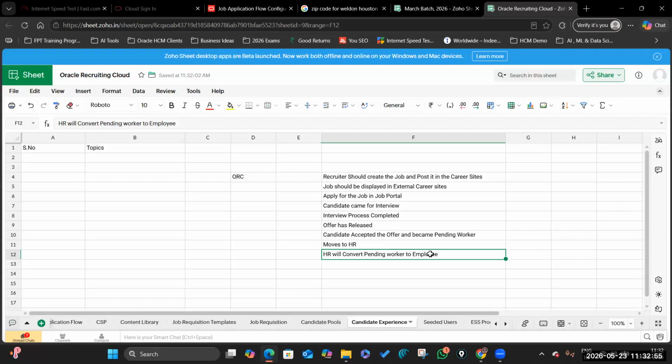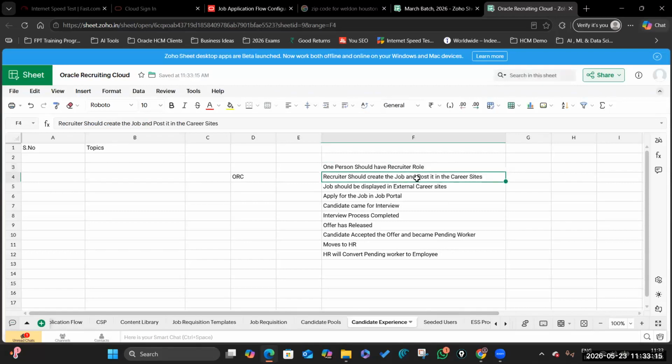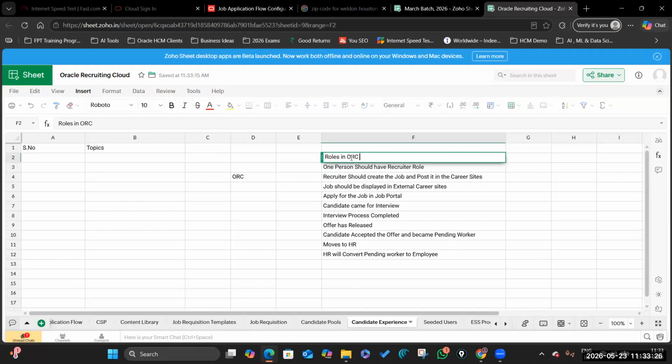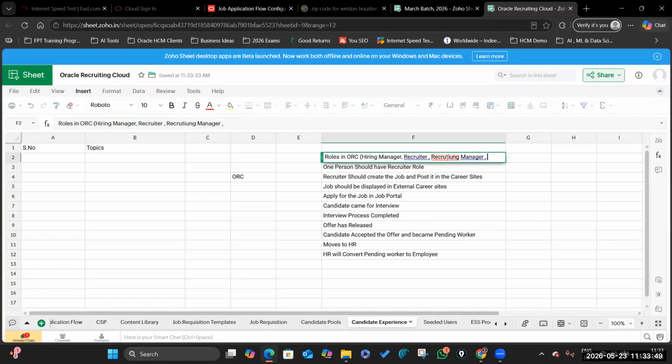Before a recruiter can create a job, first of all, one person should have the recruiter role, right? Then only can he create a job and post it in the career site. So what are the different roles we have? Whether it is hiring manager, recruiter, recruiting manager, or ORC admin, these are the different roles we have.